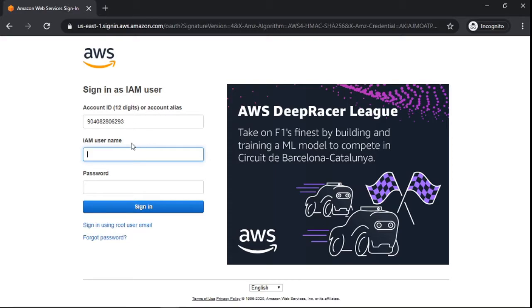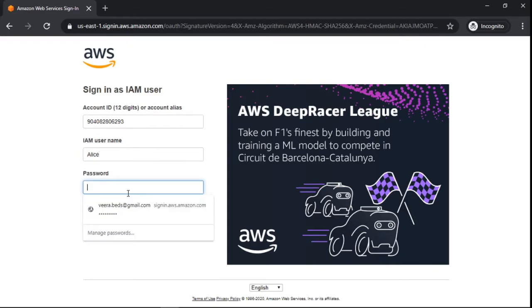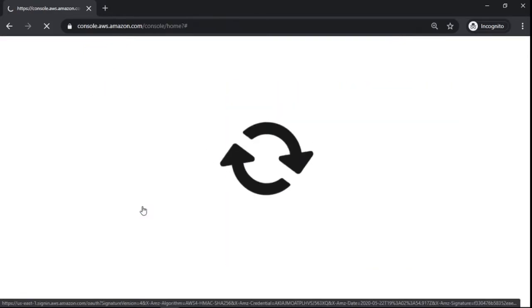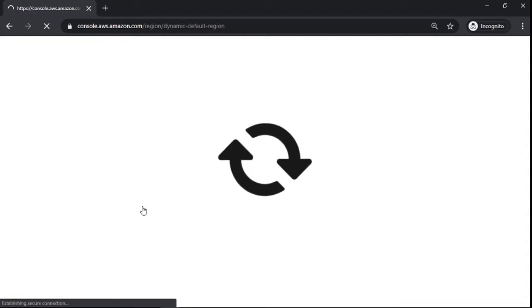So this is my IAM user sign in window. This account ID is nothing but my root user access. From that one I have created IAM user called Alice, and then password is user defined one. I have given the password. So sign in. So that's all. I have created another user to get into my account. So this is a different account.